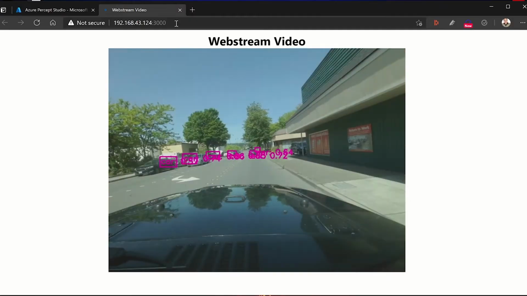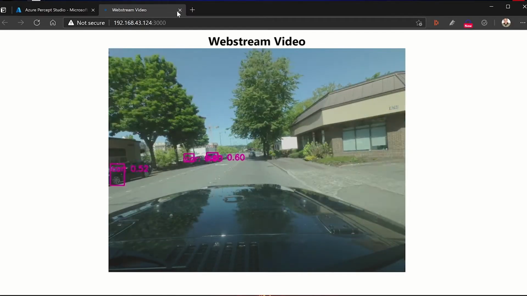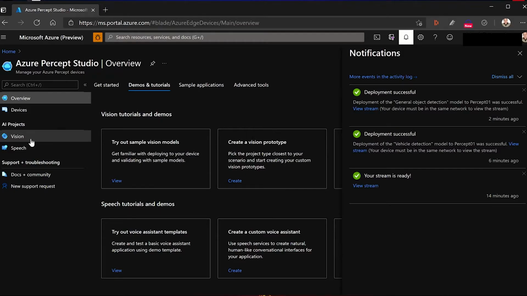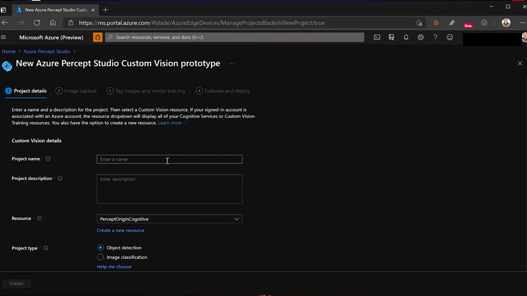So let me close the preview that we have here. We go to Azure Percept, we go to Vision. I'm gonna say add one. It wants a name, let's call it Percept pothole. Recognize potholes.